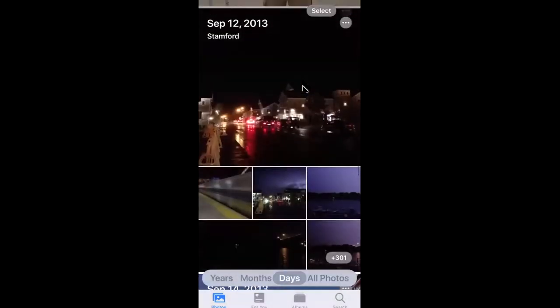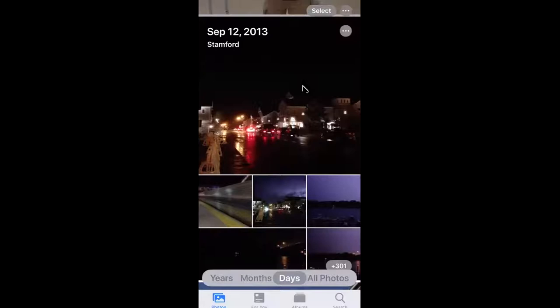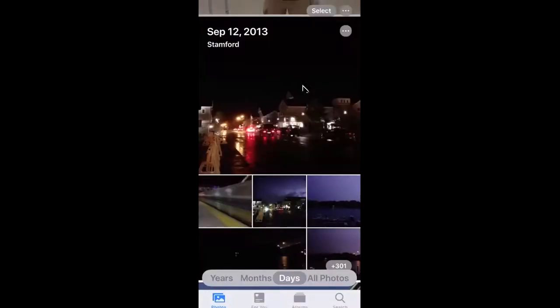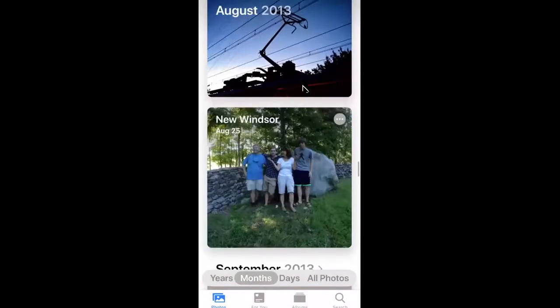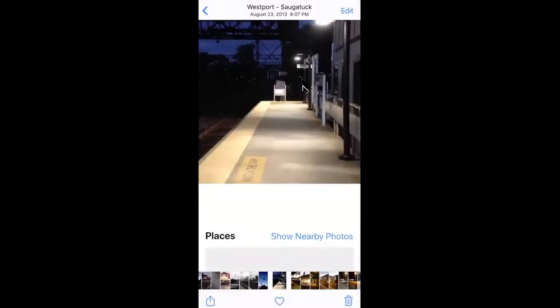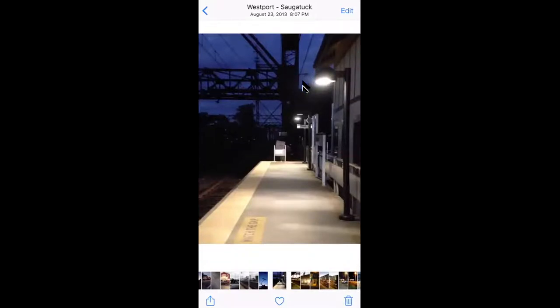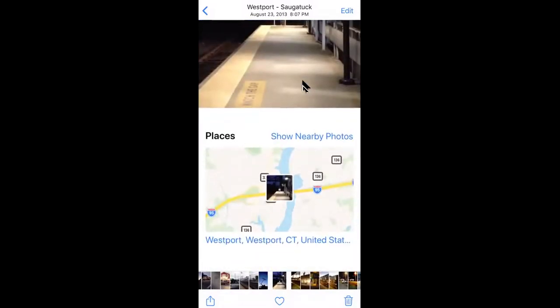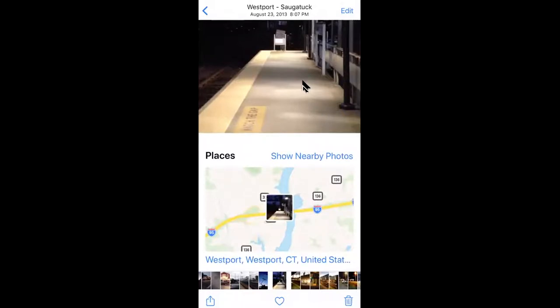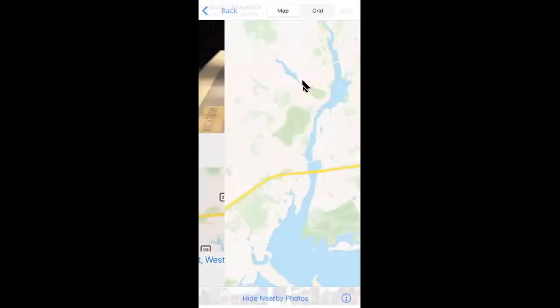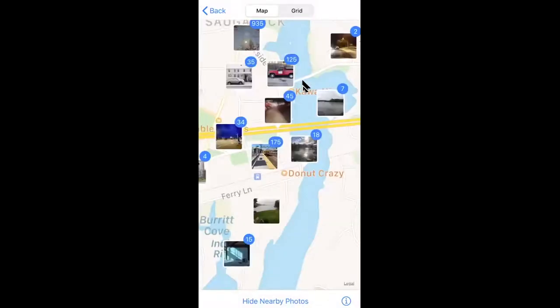One other nifty thing about getting to a single view is if you find one, let's see if we can find a photo with some more information. Okay, here's a great example. So here's a photo that I got to, and if you hold and swipe up slowly, it will show you more information about the photo. So it'll show you where it was taken, if it has an ID on it, and you can see other nearby photos, other photos that are in the database from that same area.